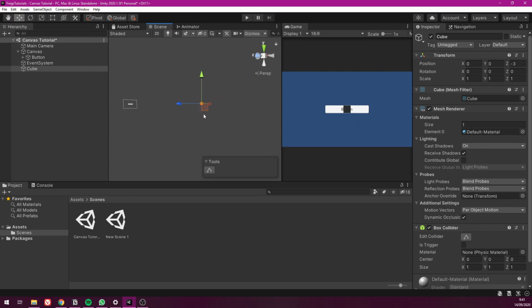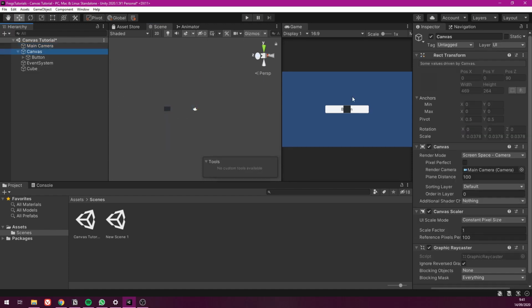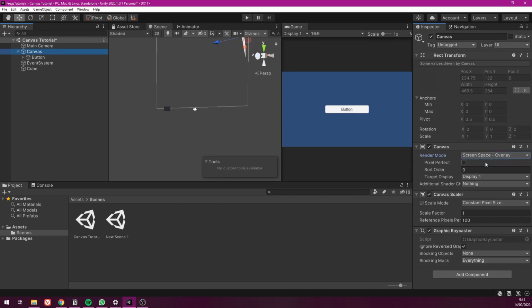So when do we want to use screen space overlay render mode and screen space camera? Screen space overlay gives you a more traditional type of interface. For example, in Super Mario, where you have your coins and your lives, you want to use screen space overlay in that case because it doesn't matter what the rest of the elements in the scene are. You just want to focus on the coins and the lives. Generally, you want to use screen space overlay for traditional user interfaces.